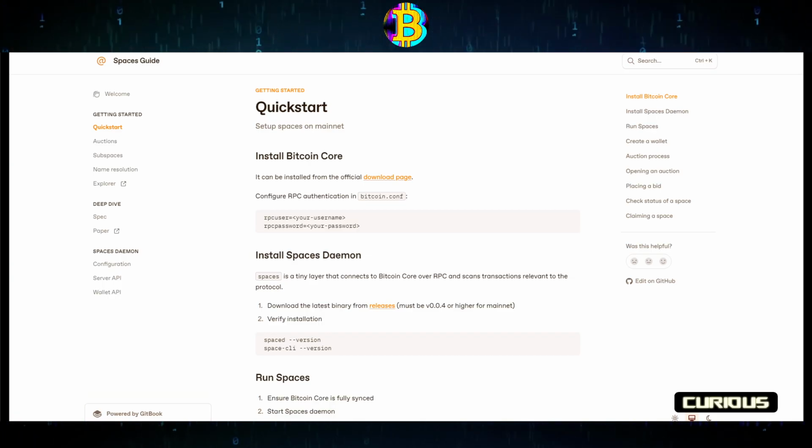First, you've got to have Bitcoin Core installed. You can install it from this link right here, the official download page, bitcoincore.org. Configure your RPC authentication in your Bitcoin configuration file. So you have to set your RPC user equals whatever username you want, and then the RPC password equals whatever password you want.